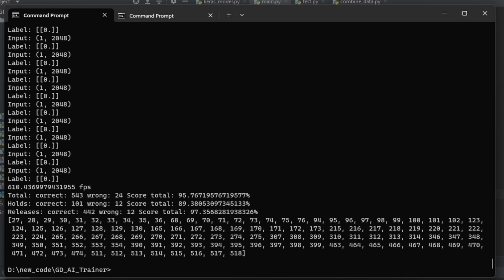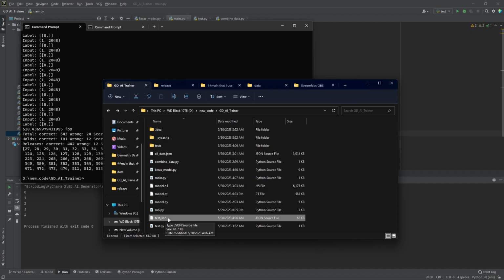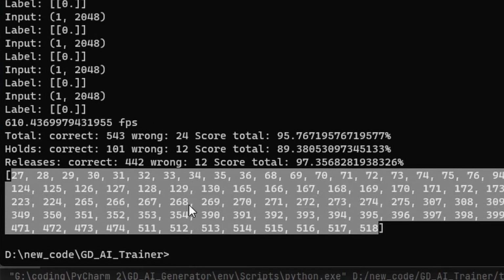See, I ran this code, which basically looked at this test file, which was the level I just played. This is what it output. And by the way, this runs at a good old 610 FPS. And it gave me these numbers, which are the frames that it wants to hold the mouse on.